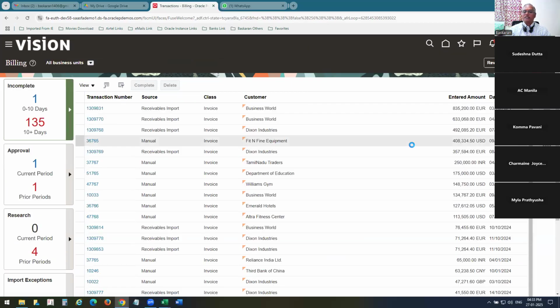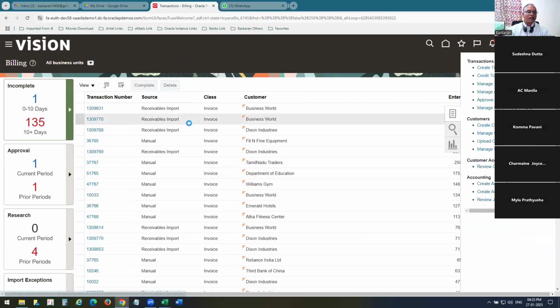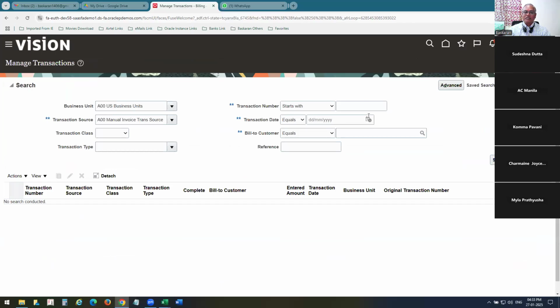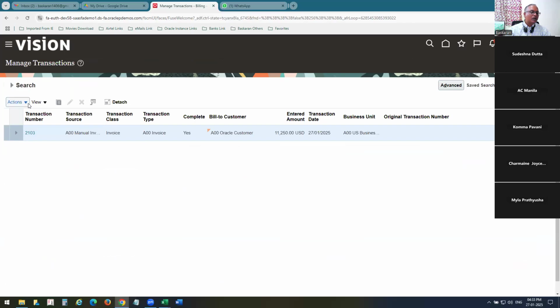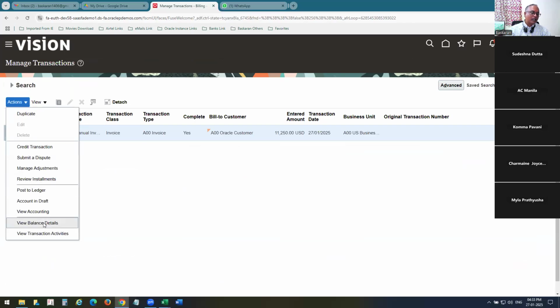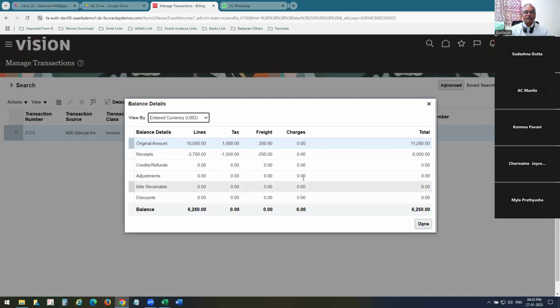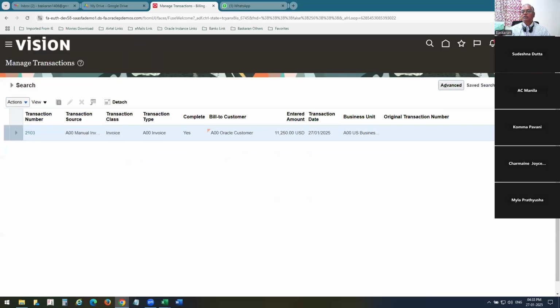Manage transactions. Review, or you can say view balance detail. This first, this is second, this is third, this is fourth. The entire 6,250 now is available or pending for our line.